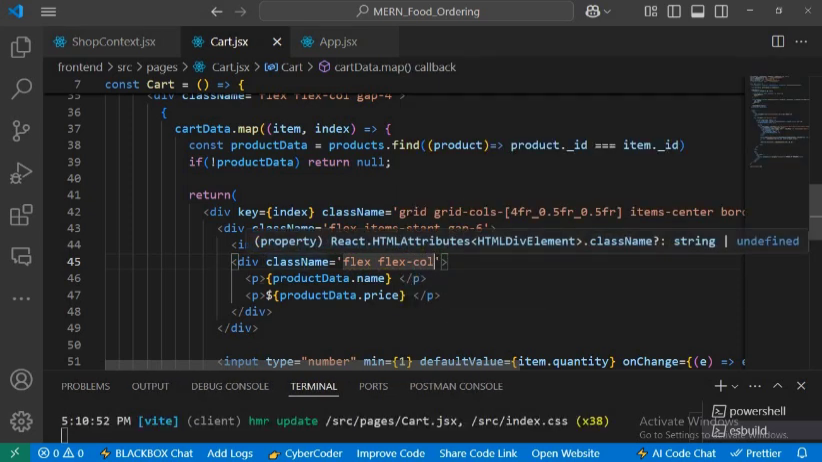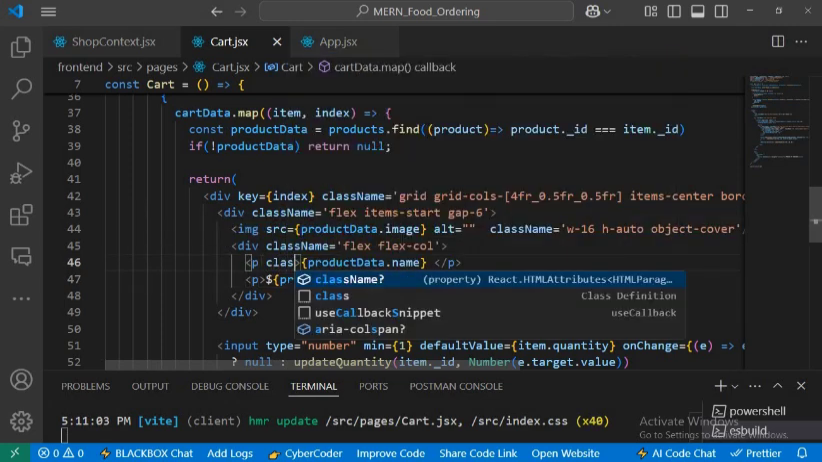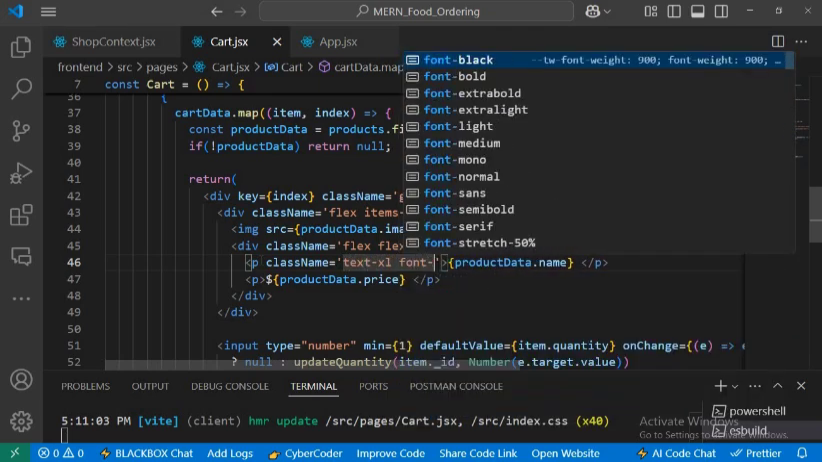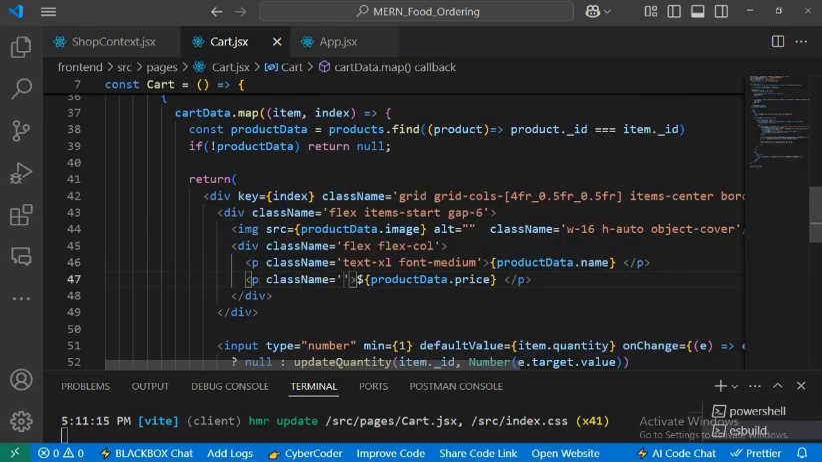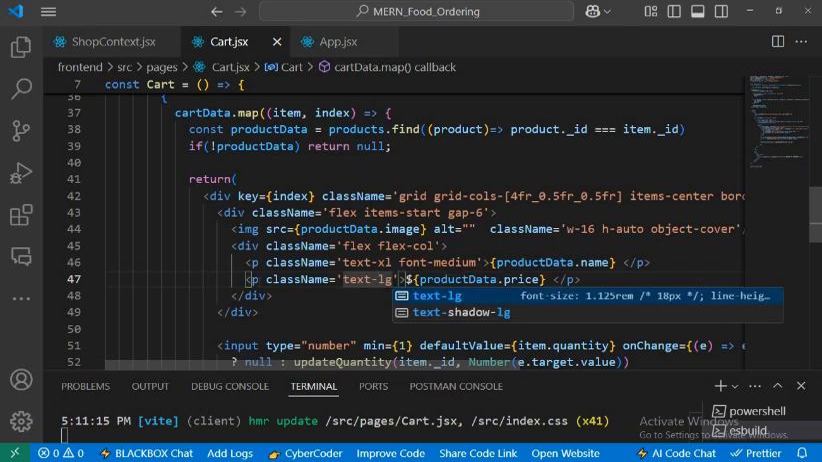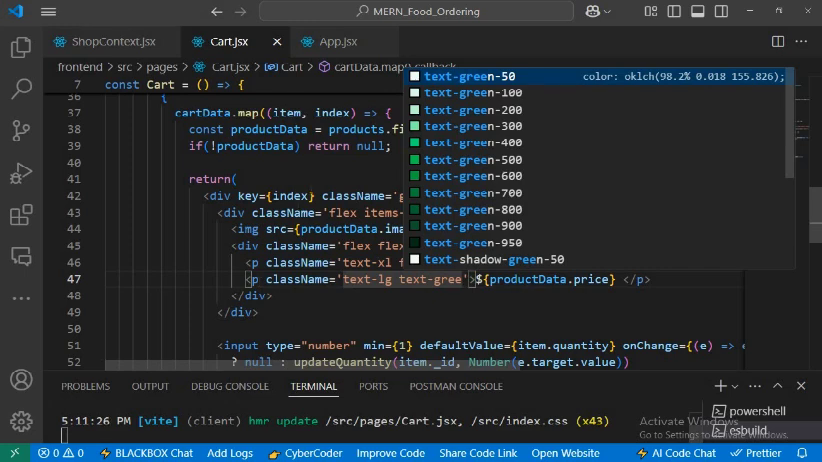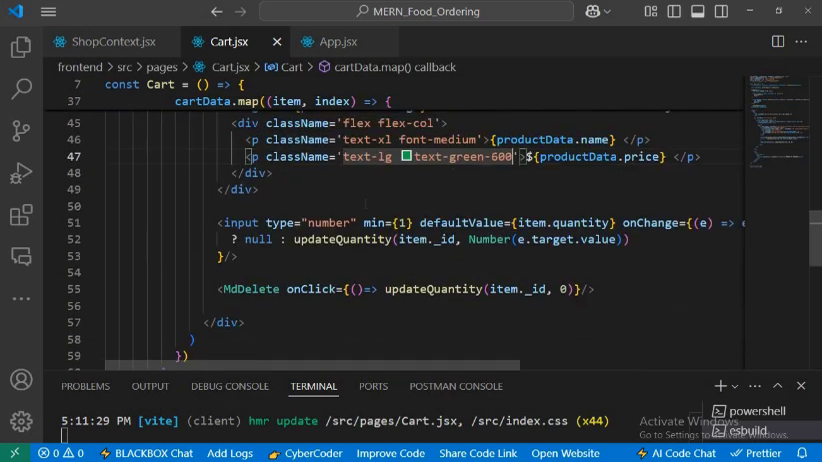The 2 p tags. Okay, let's start. Class name, text size will be xl, and the font will be medium. The second p tag, text will be large, and the text color we would use green-600. Then we have our input field right here.